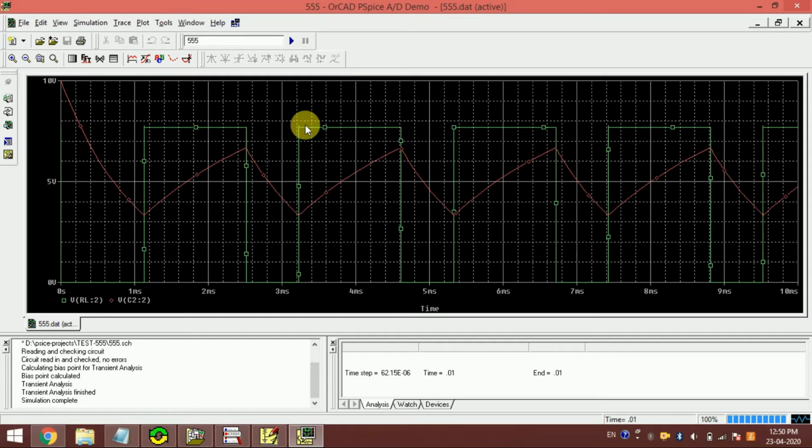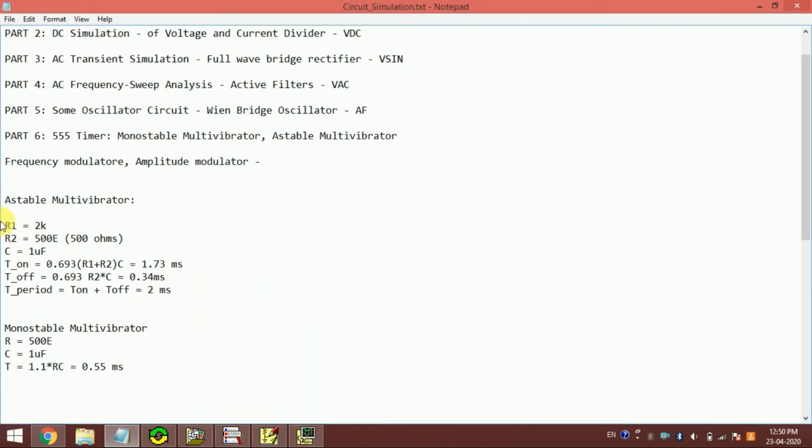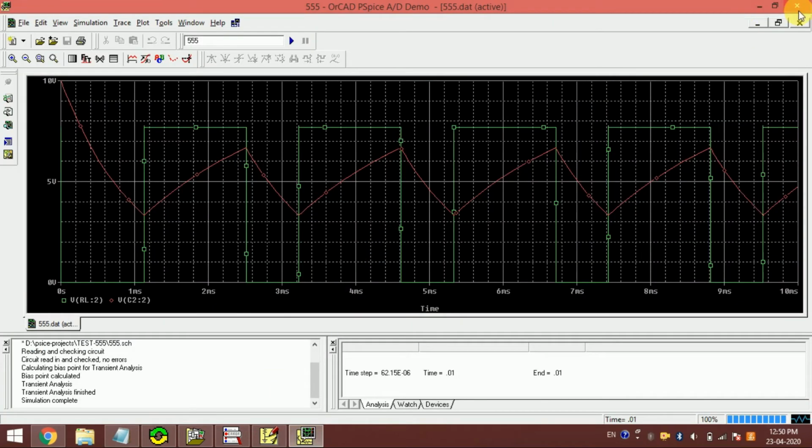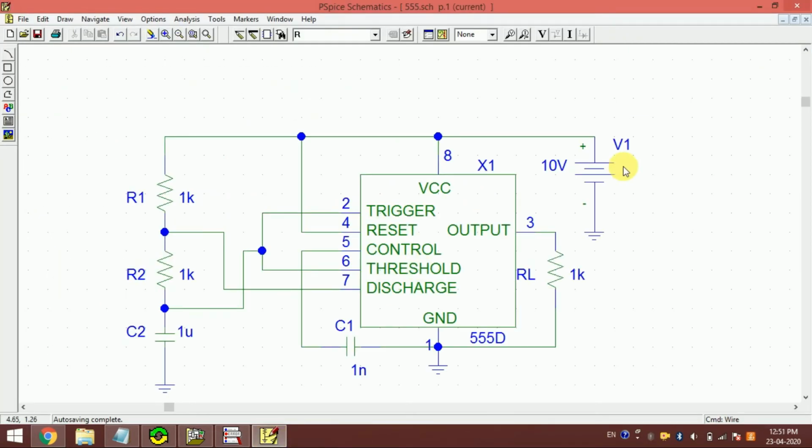Okay, so this is how it works. Now I have put some values here, calculated some values here. R1 equal to 2K and R2 equal to 500 ohm. So what is the purpose of this? Because we know that we have to use the output of this particular circuit to trigger the monostable multivibrator, right? For the monostable multivibrator, we will need a trigger, and the output of this circuit will act as the trigger, right?